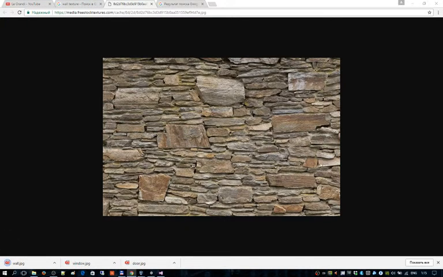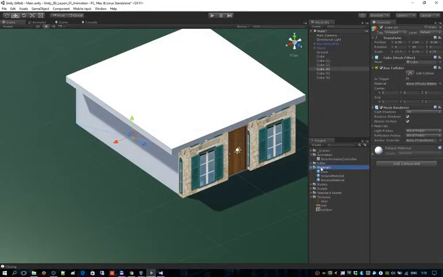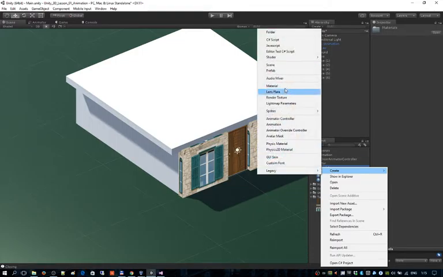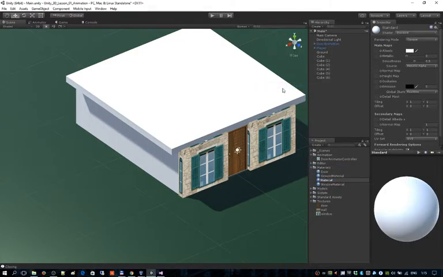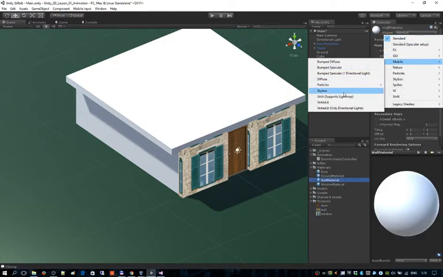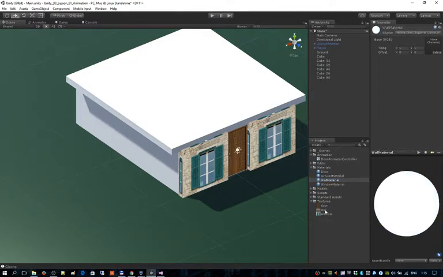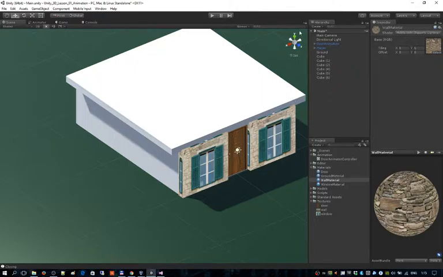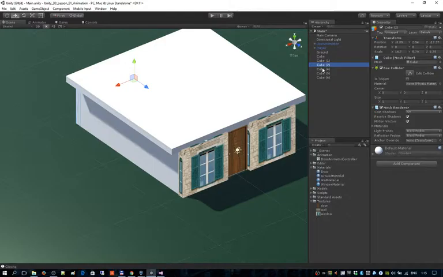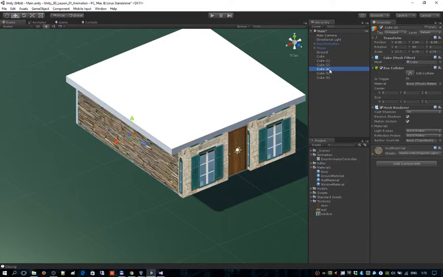After that, let's open Unity. Let's create a new material. Let's name it wall material. Let's change it to, for example, mobile. Only support material. And now we have cube number 4. Let's assign it the wall material.